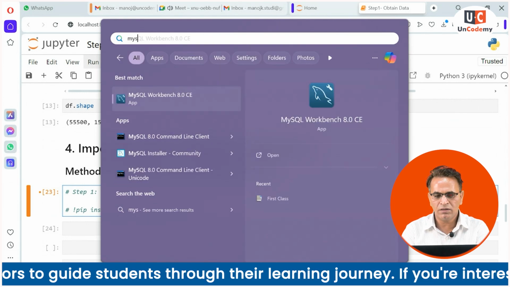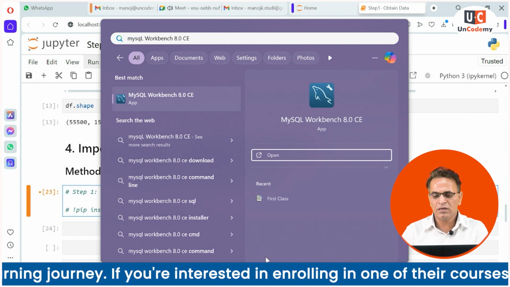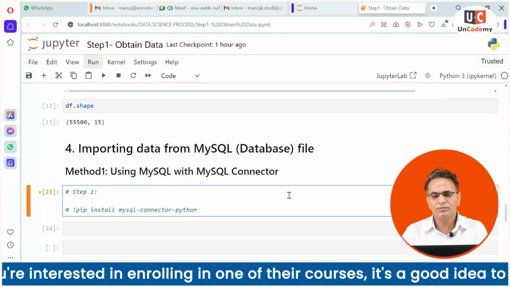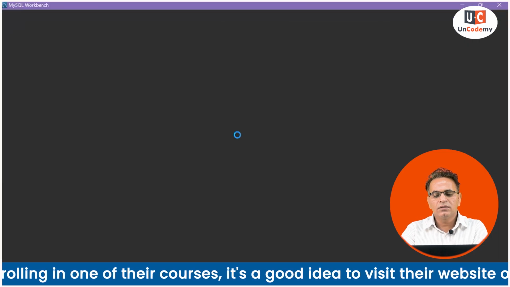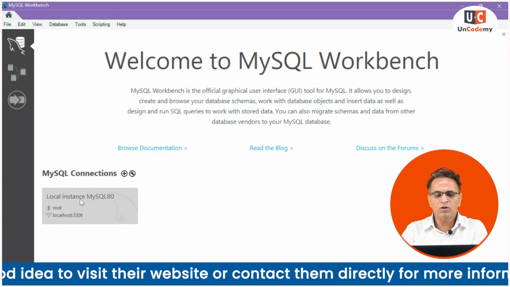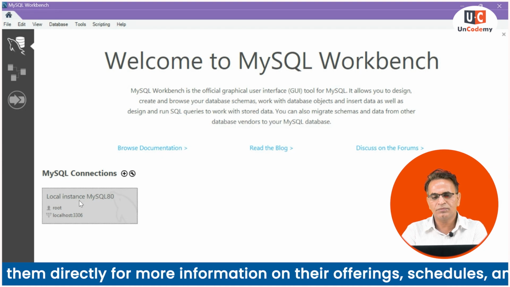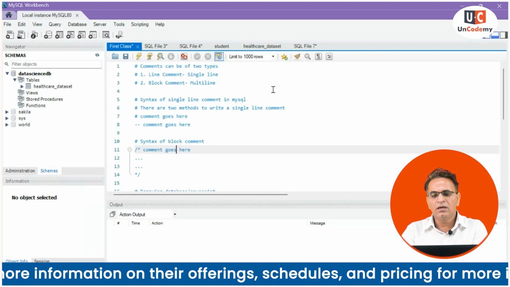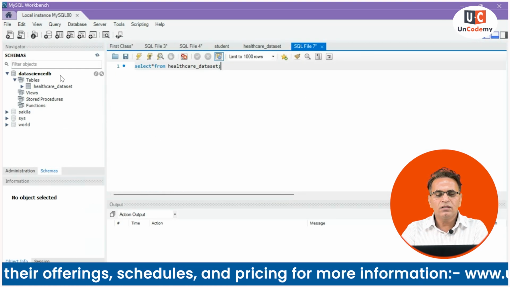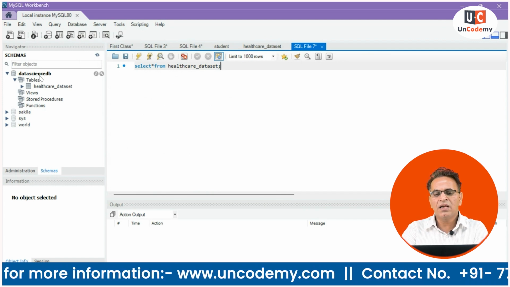So we have to type in MySQL workbench in Windows search bar and just hit enter. And our MySQL workbench will be opened. We have to open the local instance, and we have to check whether we have this data in MySQL or not.